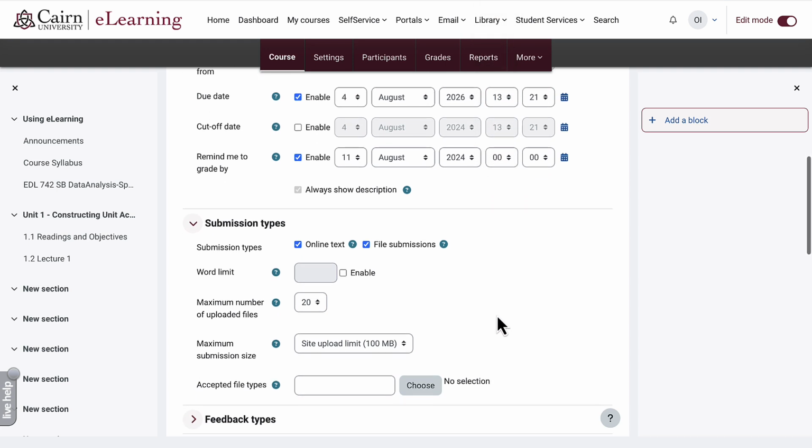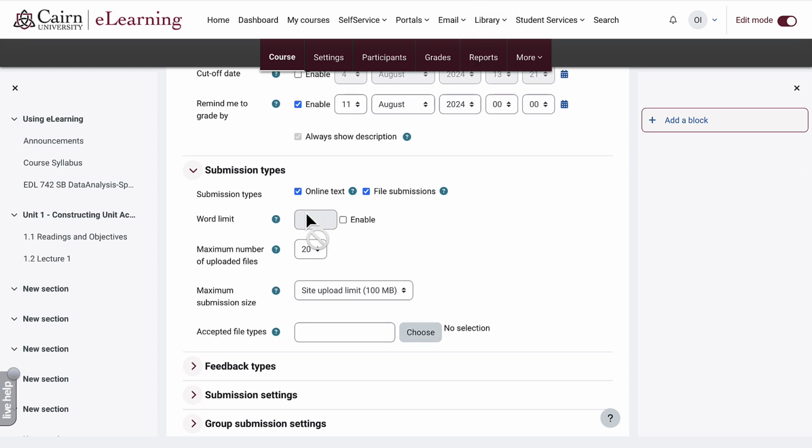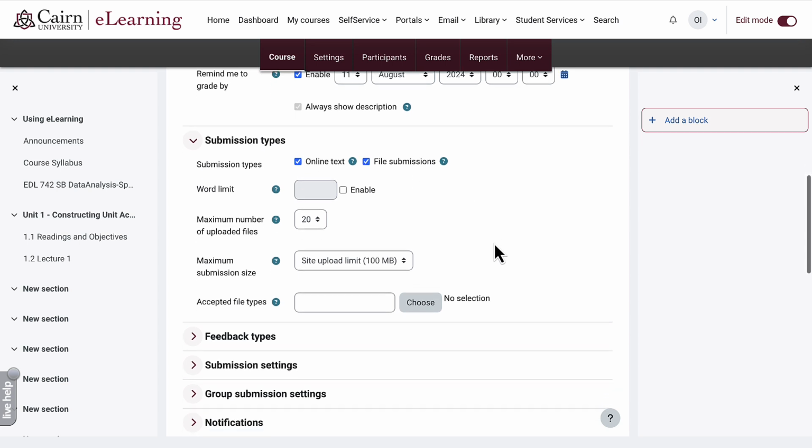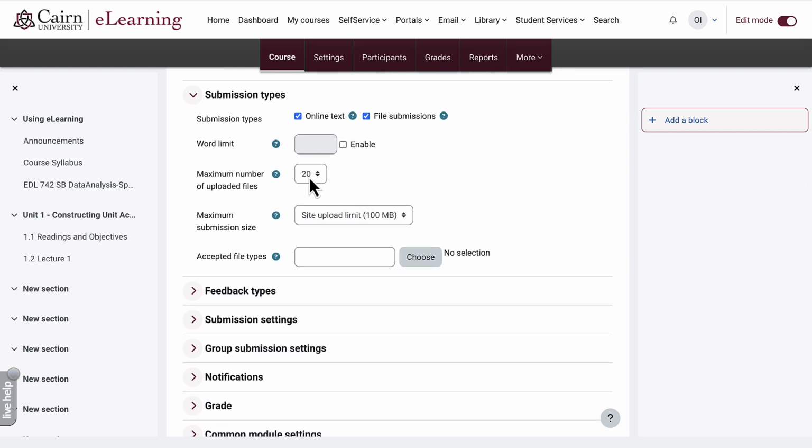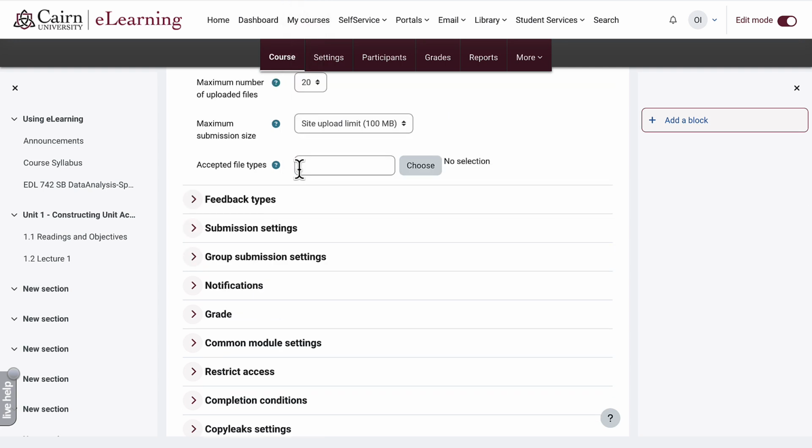Under the submission types, you have the two options that the students will be allowed to upload. So they can upload what's called online text. It's basically just a box where they can type content, and then it will allow them to upload file submissions as well, to upload actual files in Word or other formats. We suggest that you leave both of these options as they are, and then the system will allow them to upload up to 20 files. You can choose to allow them less. As far as the file types, we suggest you leave that alone.